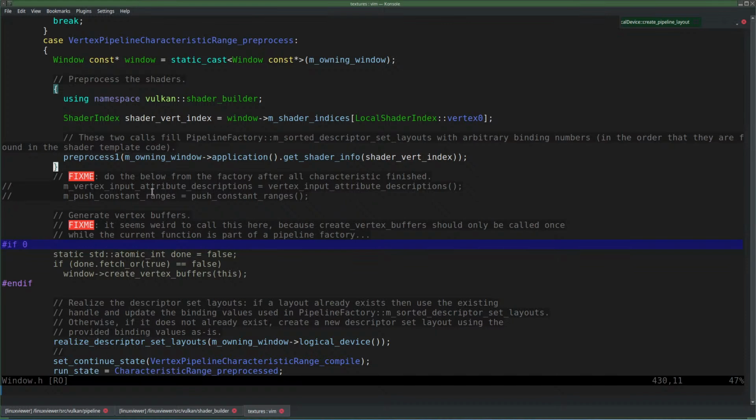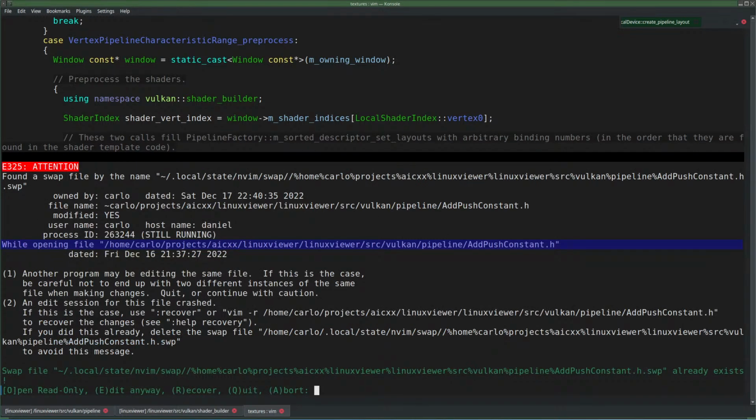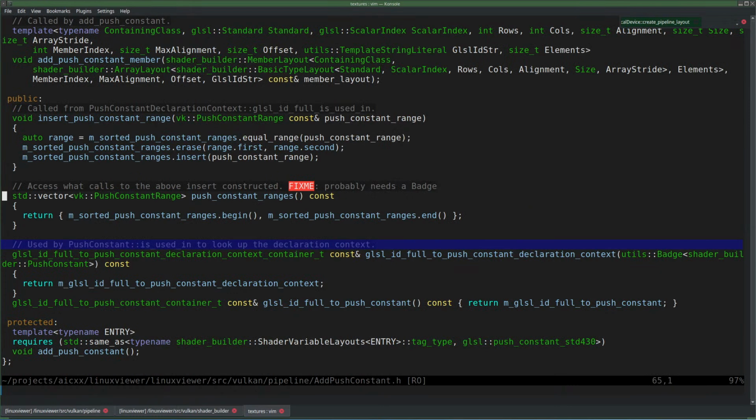And at that point, we should be able to call push constant ranges on each of the characteristics. That is, each of the characteristics that are derived from it, gets annoying, that are derived from add push constant.